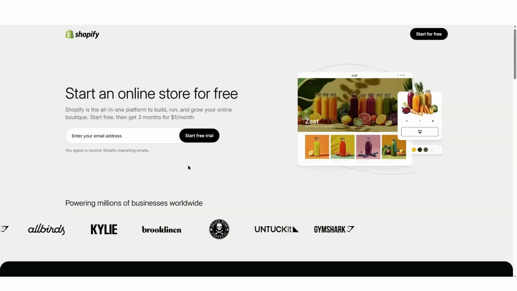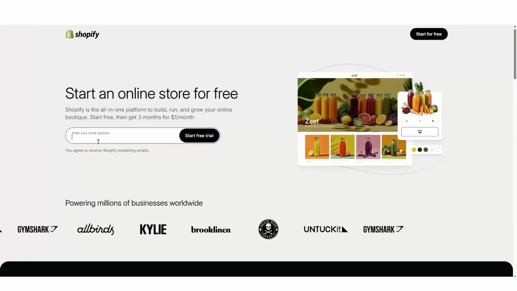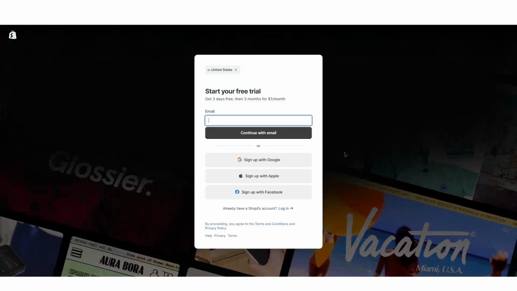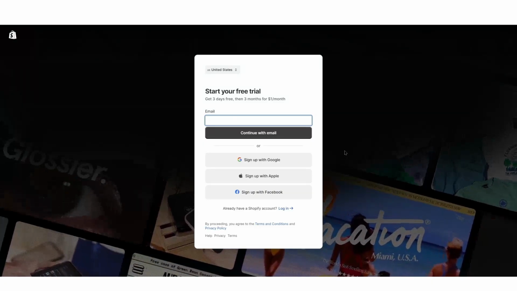First up, you want to set up your Shopify account. They have a free trial that you can get started with. Then you can also get your first 3 months for just $1. This allows you to set up your account, your website, and learn the platform before making a huge commitment.